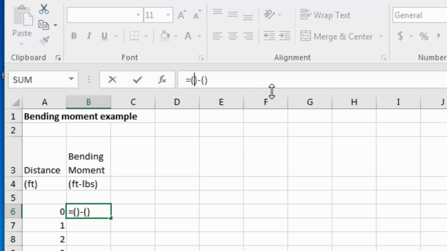from the outside. So here I have the distributed load, which is 500, times the length, which is 12, times x. Now this is the important part. What is the x? The x is the independent variable. It's going to be different on every single row. So basically the x, the distance, is the contents of cell A6. So I'm just going to click A6. And all of that is divided by 2.